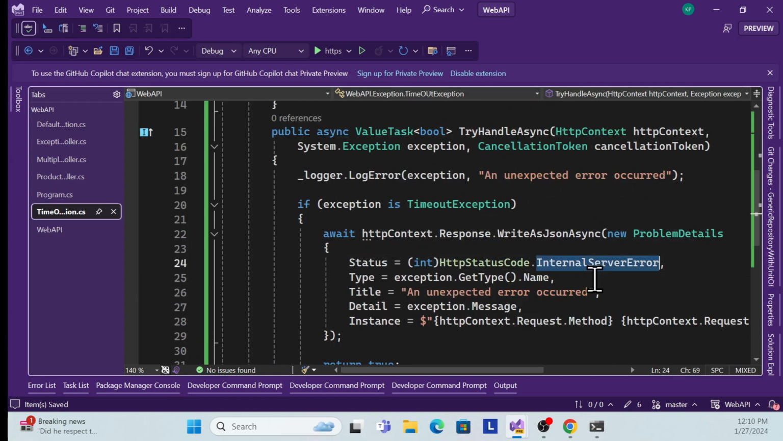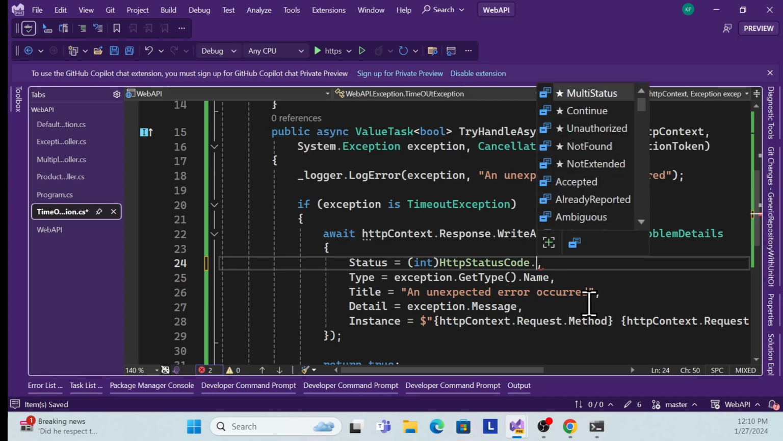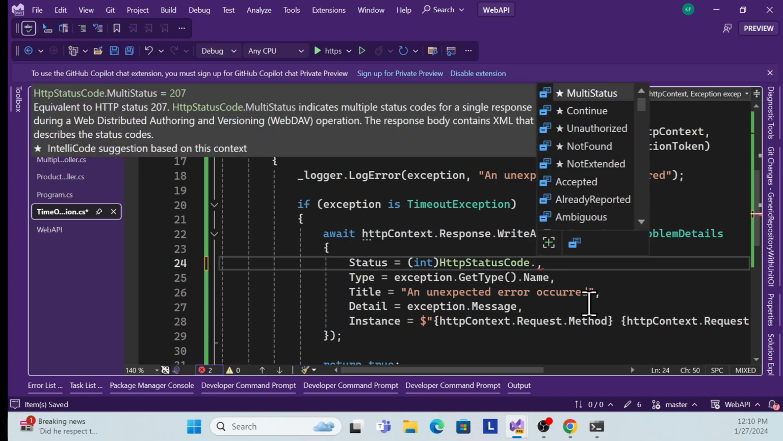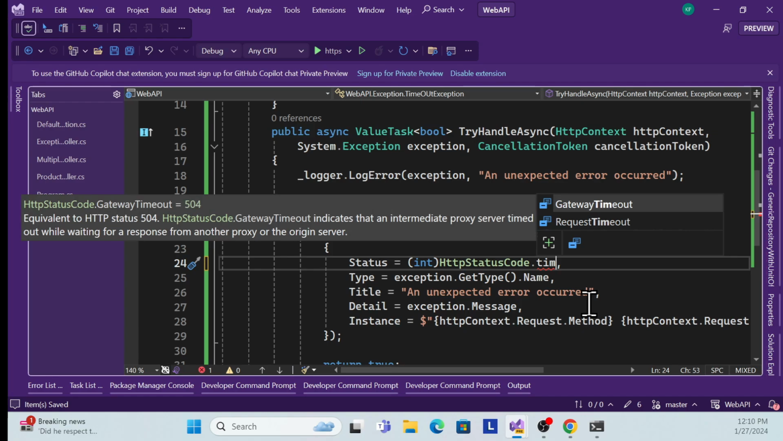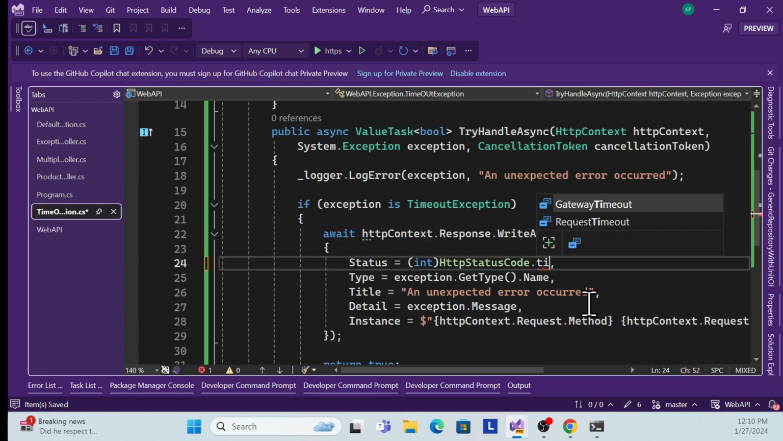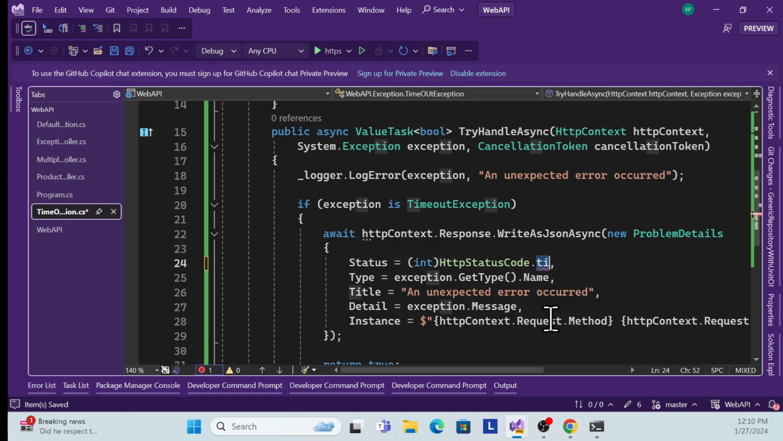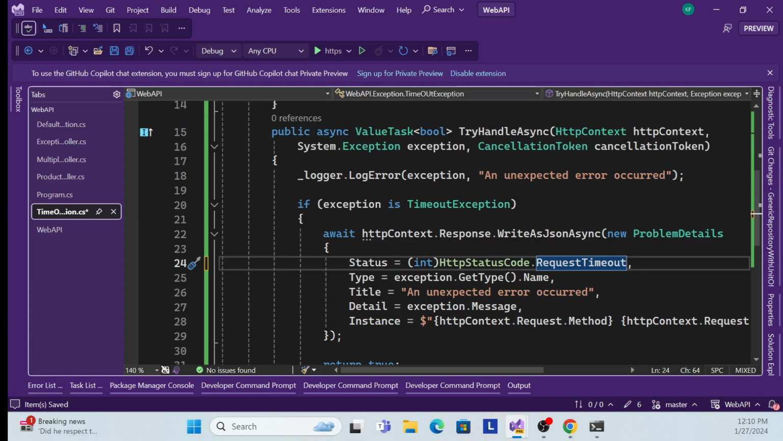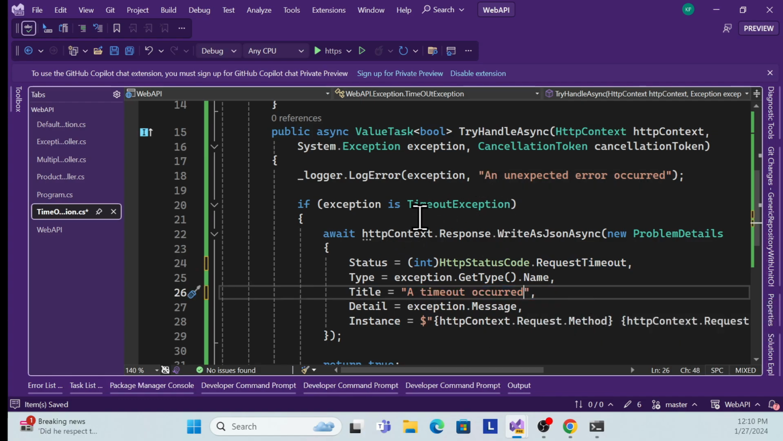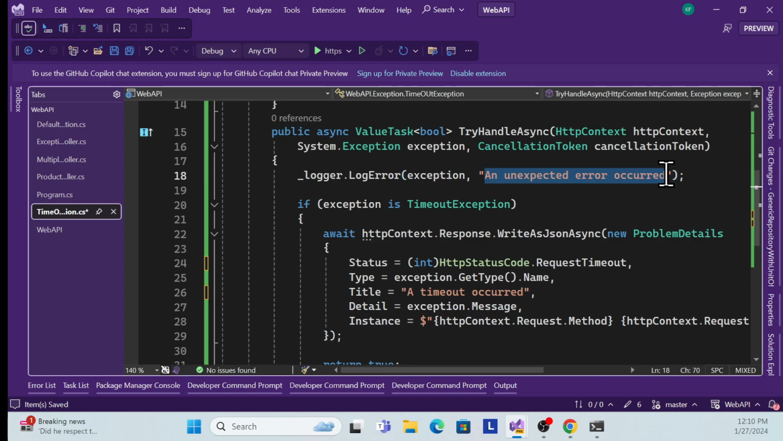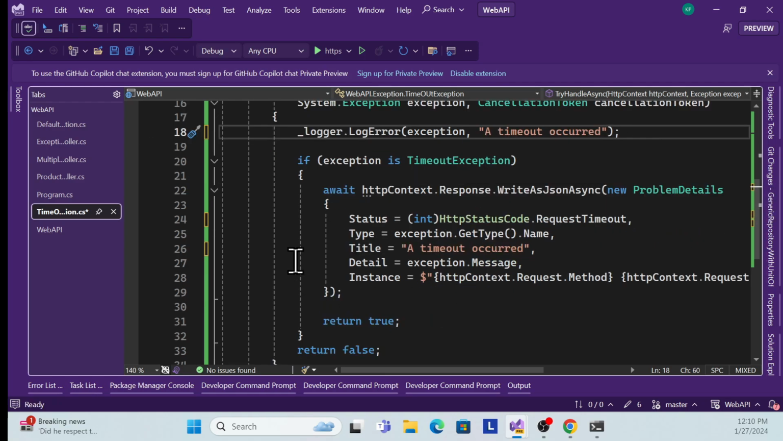And also, if it is a timeout exception, I have to set that it is a request timeout, or whatever timeout exception code I can set over here. Okay, so this is the timeout exception. Also I can change the title, because this is only for the timeout exception, so this is for timeout. And the same thing I can do for the logging mechanism as well. So that's it, right?